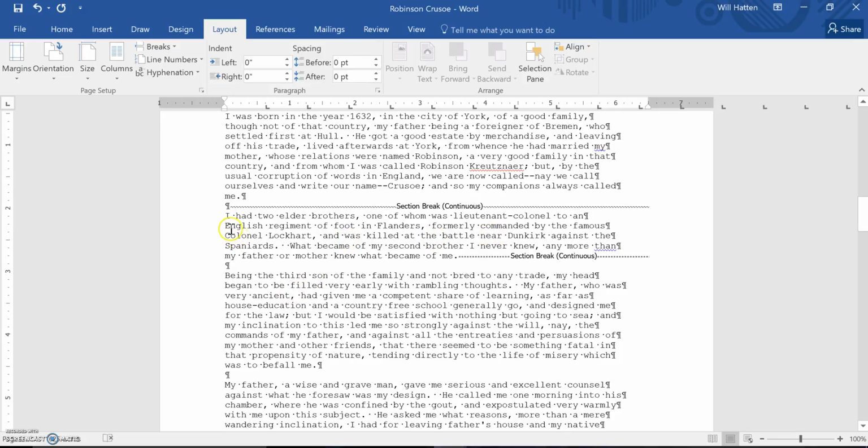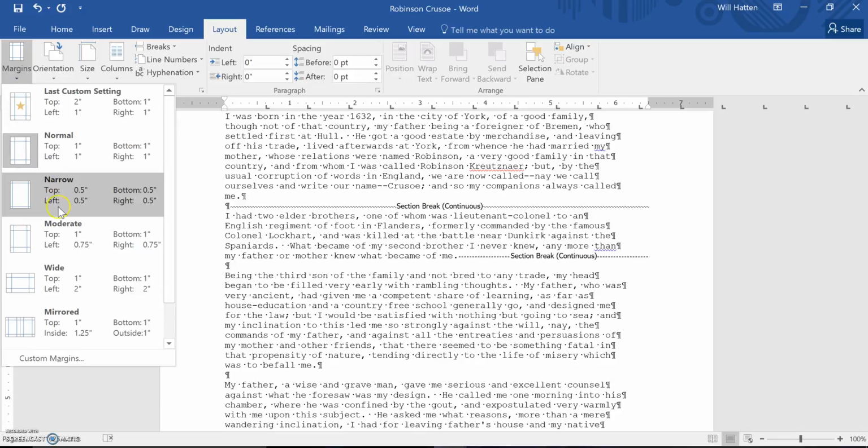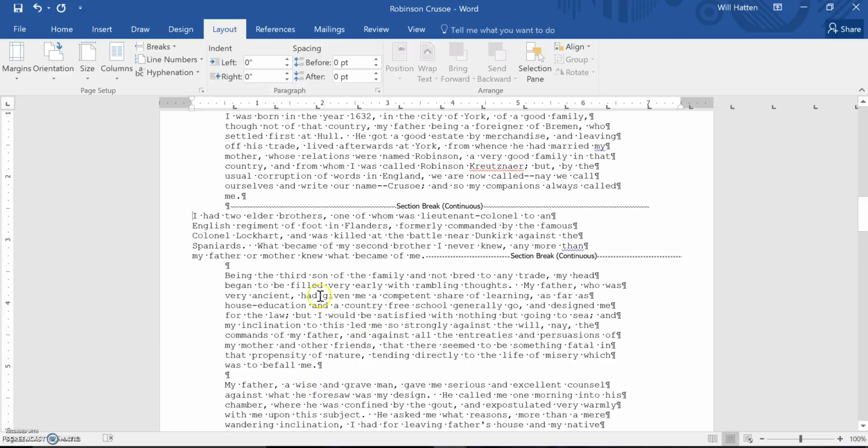So what we're going to do for this one, we've got a separate section here. We're going to click down in that paragraph just to make sure that we have it within the section that we want. And now we're going to go to our margins again, and this time let's add the narrow margins. And so you can see that it moved to the edge.